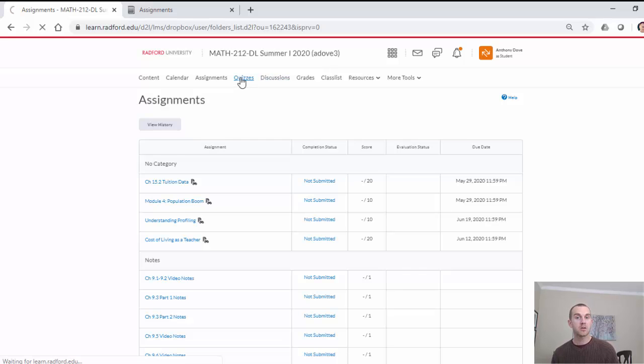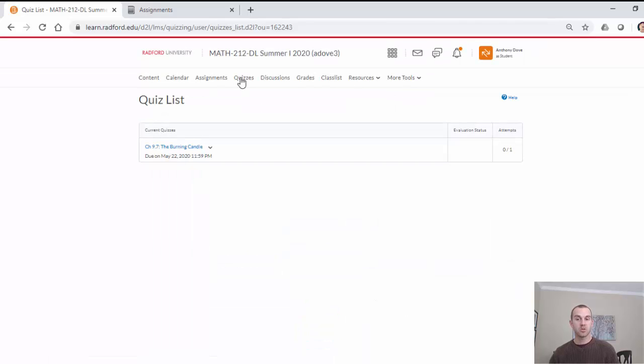There are going to be quizzes that you're going to complete throughout the course, including your tests for the course, and they will show up inside the quiz list. So there are some activities like this burning candle from chapter 9, but as the other things are unlocked, they'll show up in the quiz list. They'll also be linked in the content.